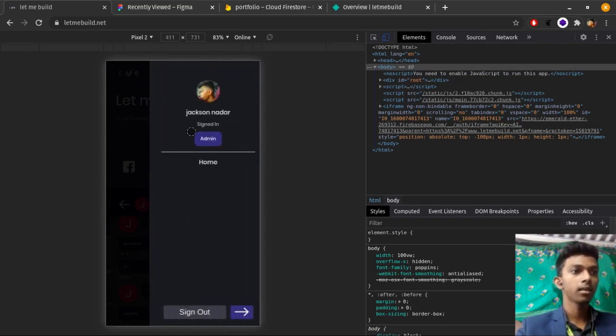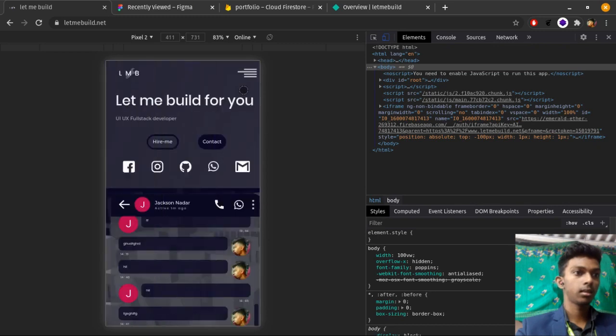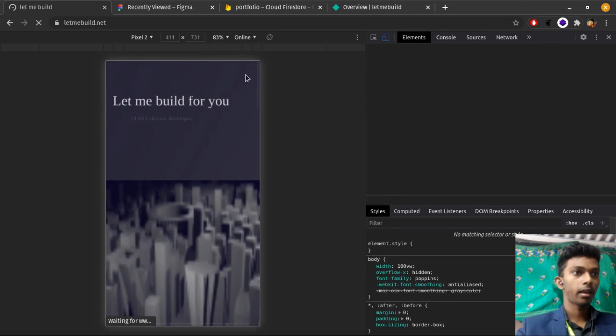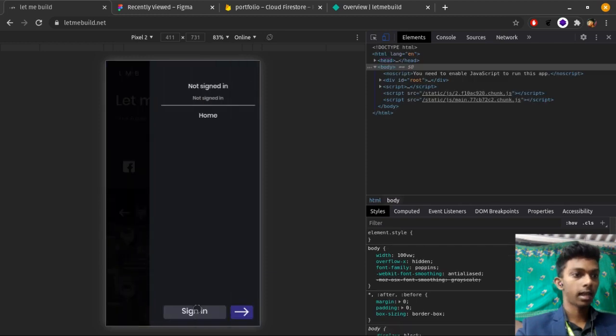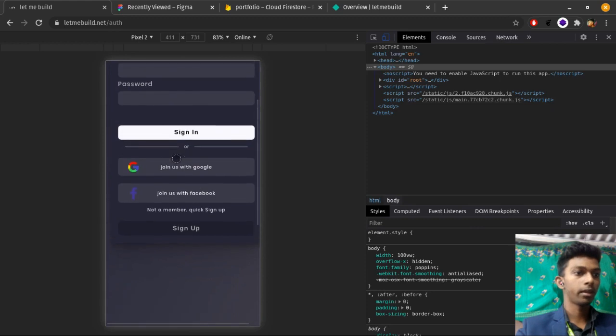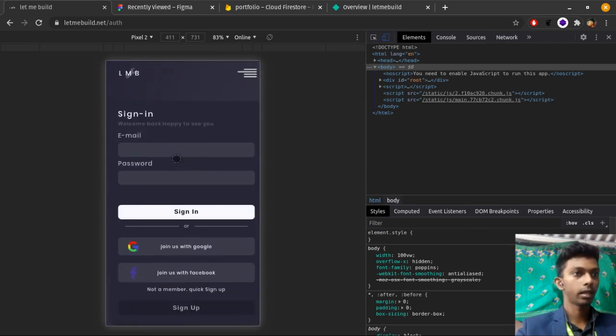And this is the sidebar. If you are signed in, you will see your avatar, your name, and I am an admin, so it shows me I am an admin. If you are signed in as a normal user, you won't see that. So let's sign out and go to the sign in page. It's responsive too, like it fits perfectly. No overflowing, no nothing. It looks good on every device.